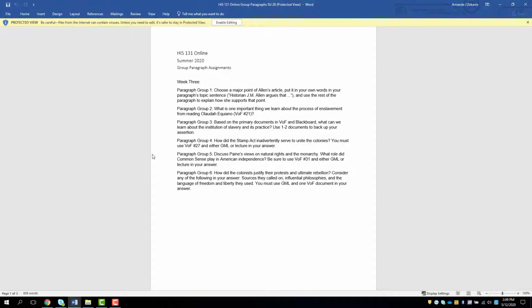And your group will answer whatever number corresponds with your group. If you're paragraph group 1, you'll do the question for paragraph group 1, which is choosing a major point from Elaine's article. That is spelled wrong. And put it in your own words. Historian J.M. Elaine argues that, you fill it in. And use the rest of the paragraph to explain how she supports that.